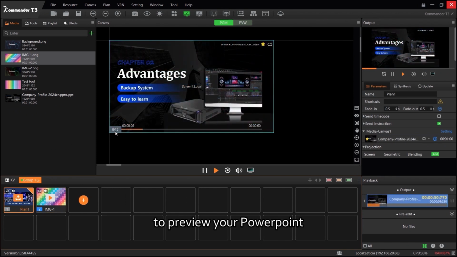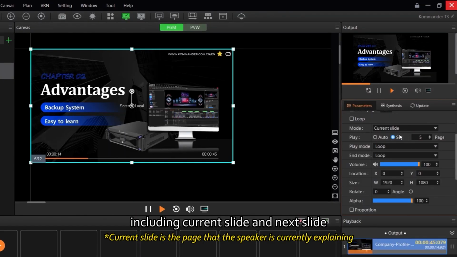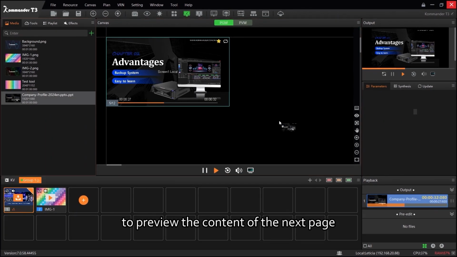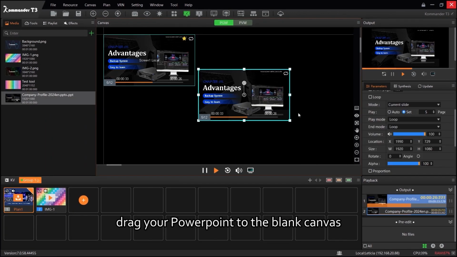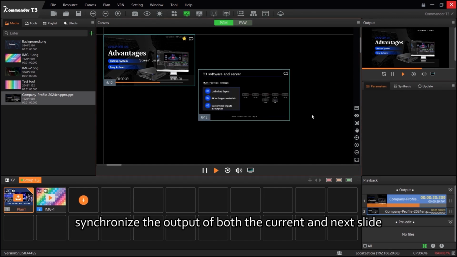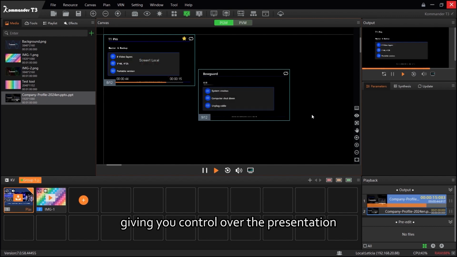To preview your PowerPoint, Office supports display mode settings, including current slide and next slide. Next slide helps the speaker to preview the content of the next page. Drag your PowerPoint to the blank canvas. Apply the next slide. You can synchronize the output of both the current and next slide, giving you control over the presentation.